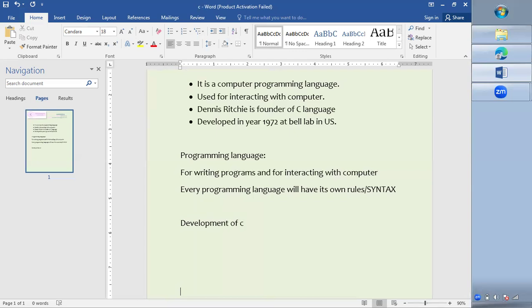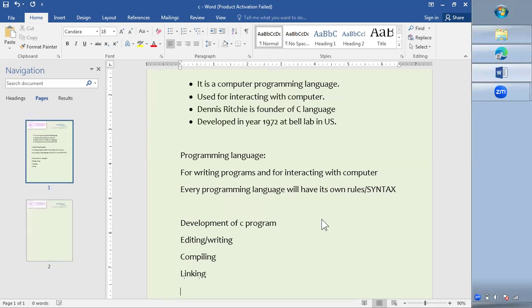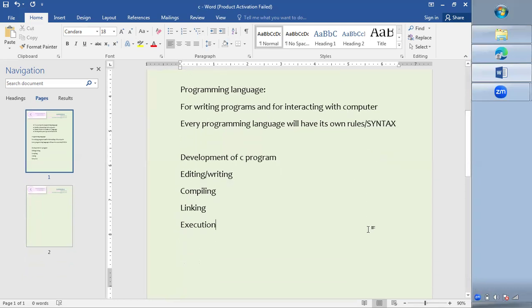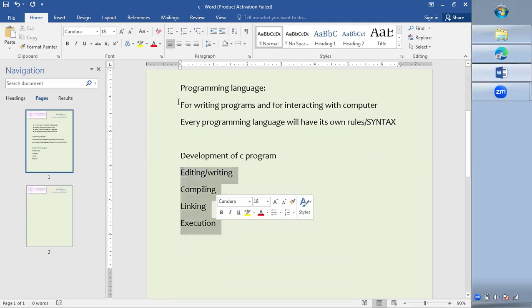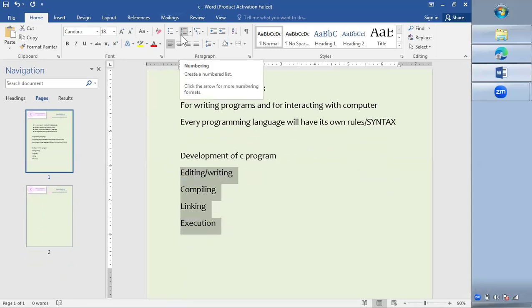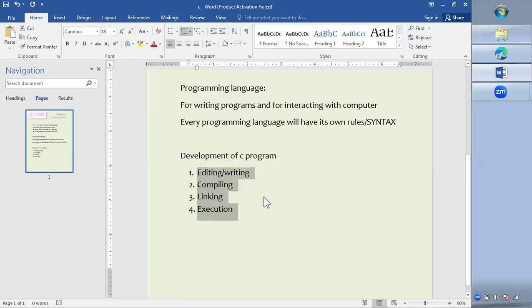C program. So for developing a C program, first step is editing or writing of C program. Then the second step is compiling. Then the third is linking. And fourth is execution. So these are the 4 steps which are required for development of any program or C program.